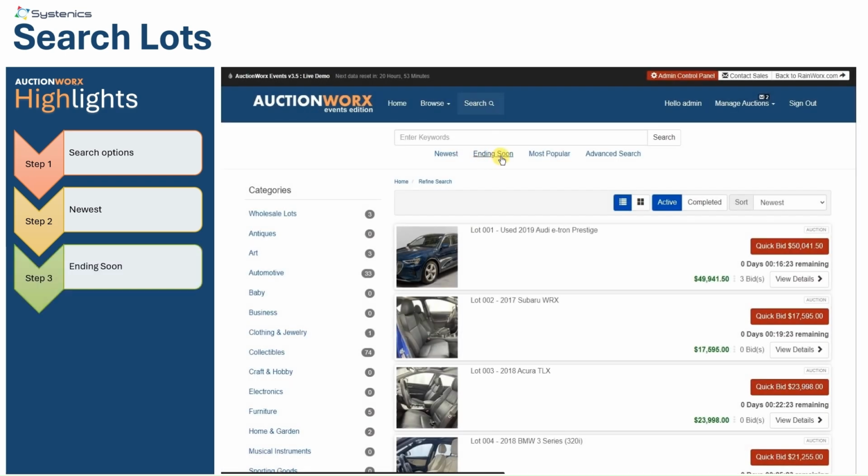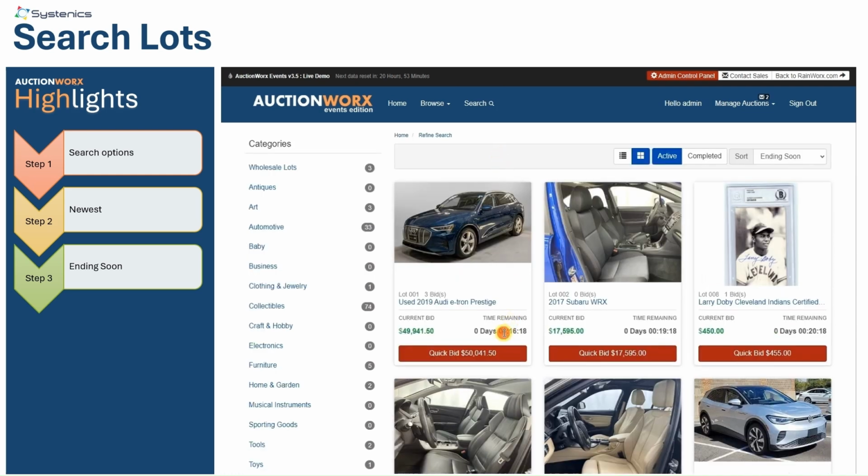Step 3. Ending soon option. It displays lots which are going to close soon. Here we can see the duration of lots arranged in ascending order.